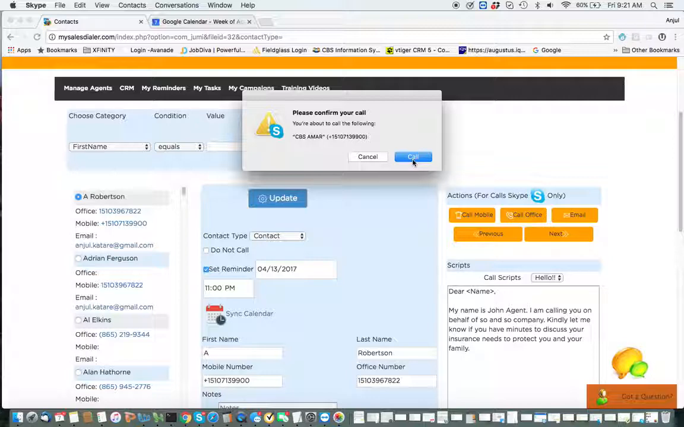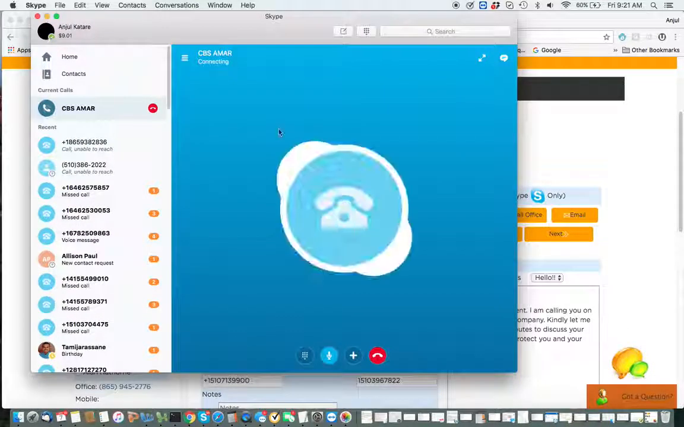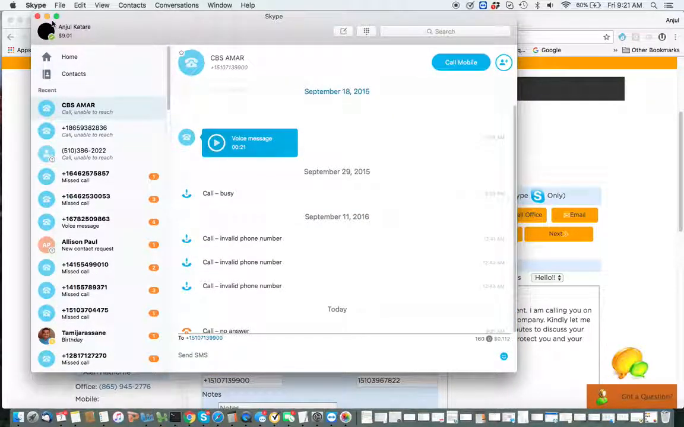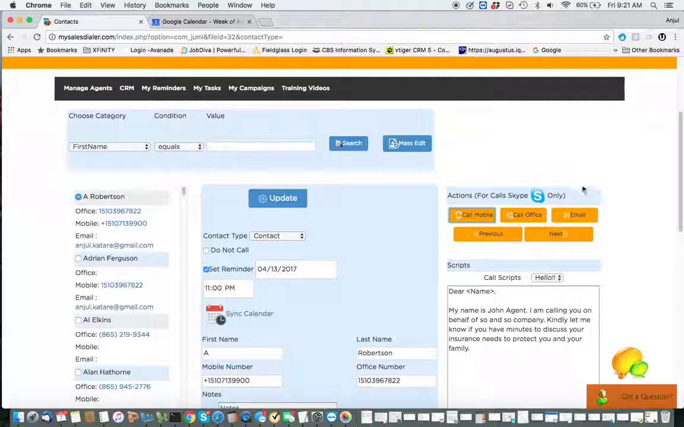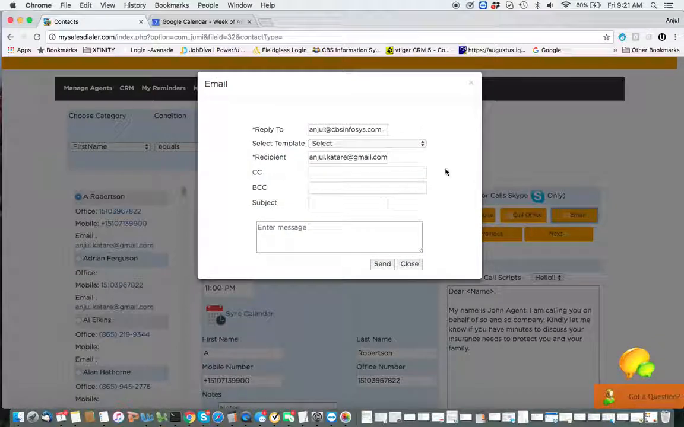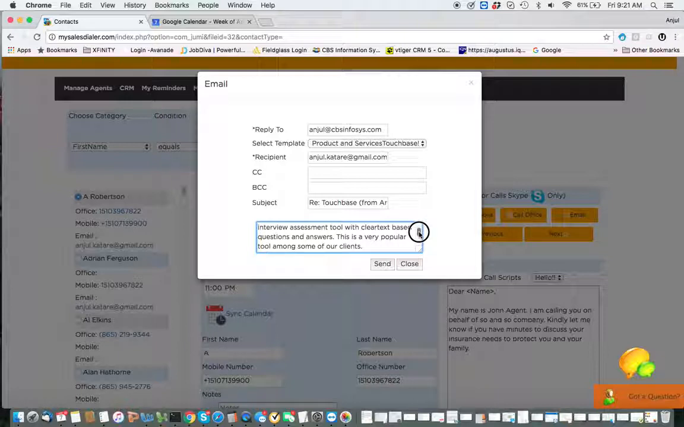So click on Open, and it says this, and you just call. Once you call, that's it. Now say you want to send an email. So you come here, and you select Product and Services Touch Base, and you can put the name and so on, and here is the email you had already created, and click Send.